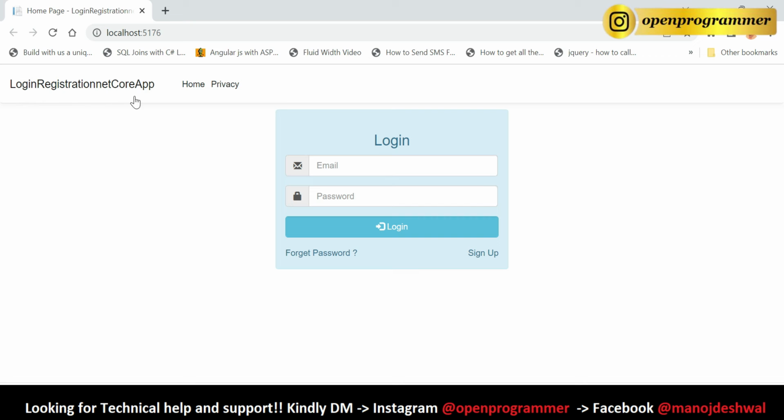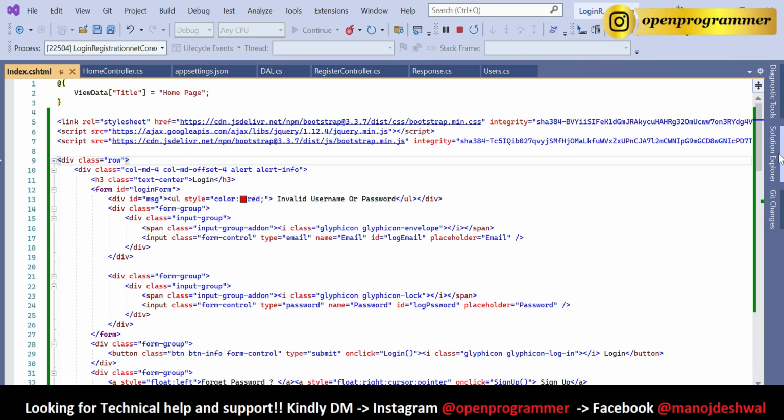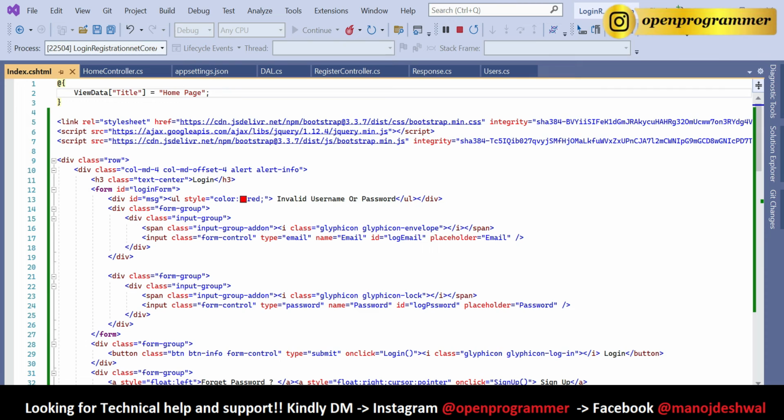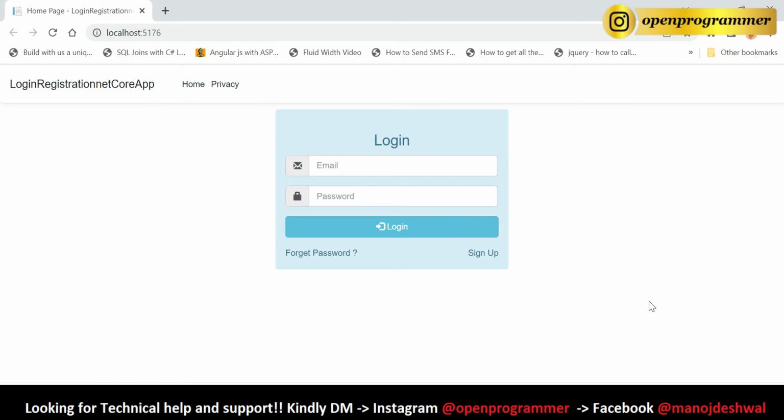And if you see, this is the application name, and this Home and Privacy is coming from the default layout. Go back to Visual Studio, open Solution Explorer, and in Shared we have a _Layout.cshtml. So this is the default layout. If you want to remove this layout, you can simply open your view and give your layout as null. So let's remove the default layout as I just showed you.